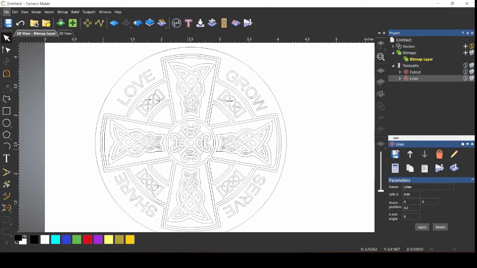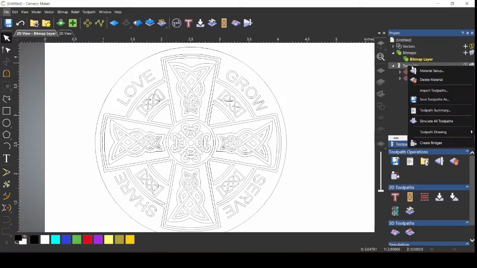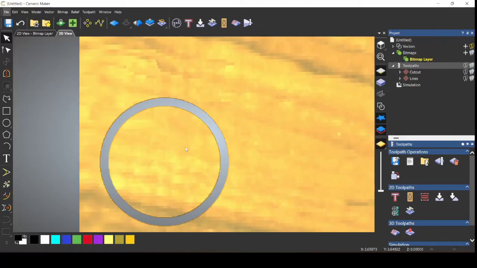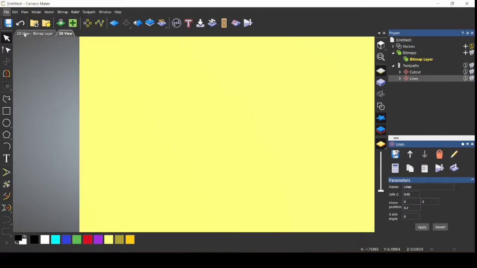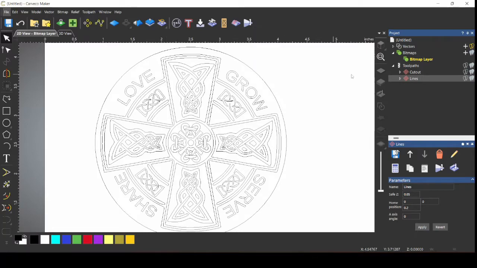Here's that same logo. What I do have are 2 tool paths that cut out in the lines. And if you simulate this, you'll see that I don't have any of the logo in here and I don't have the words. First difference between Carbide Create and Carveco Maker is Carbide Create will create a new simulation when you show it. This one you actually have to delete.